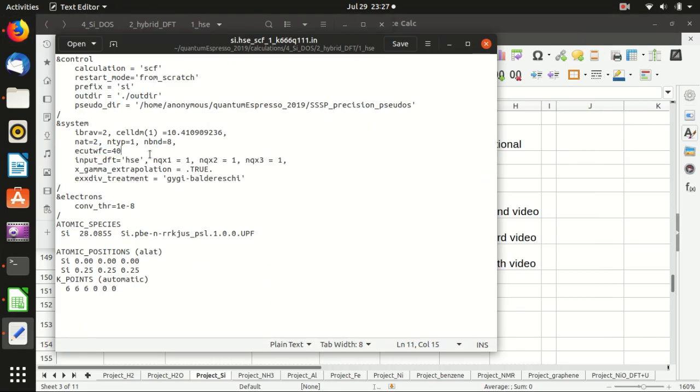But just as a brief introduction, this input DFT means what functional you want to use. In this case, we want to use HSE, which is a hybrid functional calculation. And those are the Q grids used for the hybrid calculation. The denser the Q grid is, the more expensive the calculation will be, but the more precise it will be. So usually you need to do a convergence test on these K points.